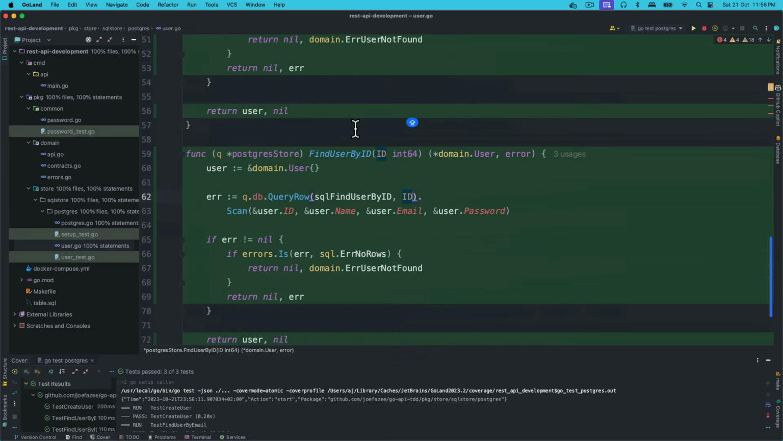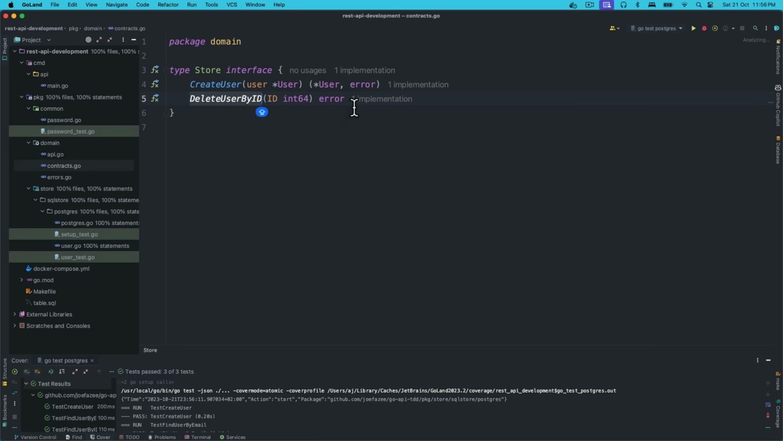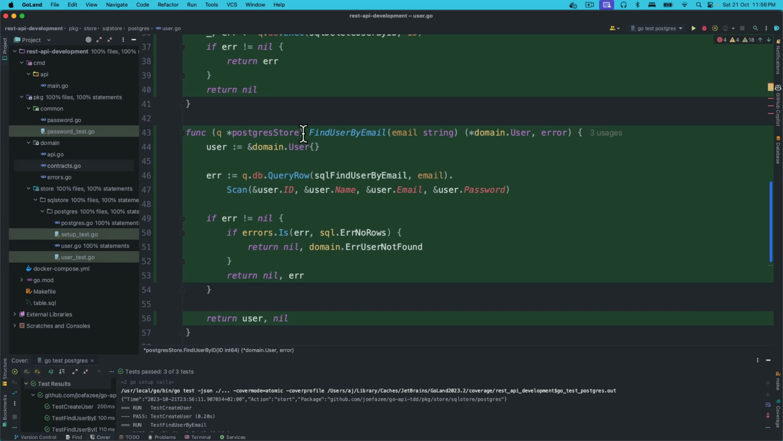With this information, let's update our contract. So we need to find user by ID in the contract. Here we just put it like this. We need to find user by email in the contract.